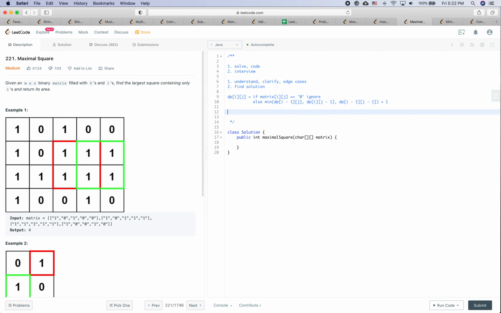For coding, we care about the speed, don't be too slow, and also the correctness of the code and the readability of the code. So let's see. First of all, we define the DP array. Let's first have the row as the matrix length, and int column is equal to matrix[0].length, and the dp array is with the size row by column.